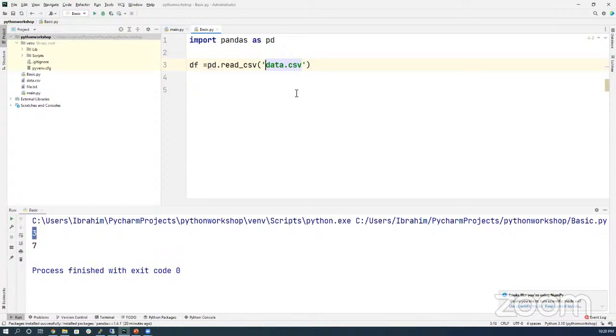Otherwise, if it is inside a folder, because right now this is the current folder, if it is inside another folder, you have to write the name of the folder like this, whatever the name of the folder is, and then your file. But right now we are working in the current directory, so we shouldn't use anything, just data.csv. Okay, this is how we read the data. Let's see if we print the data frame df.